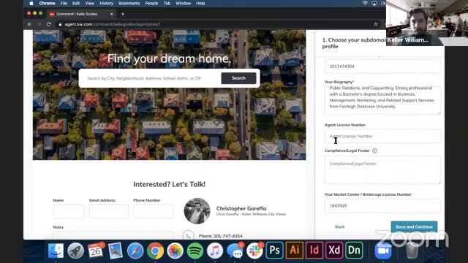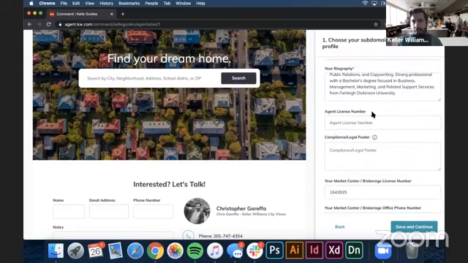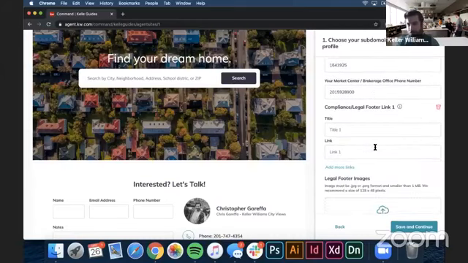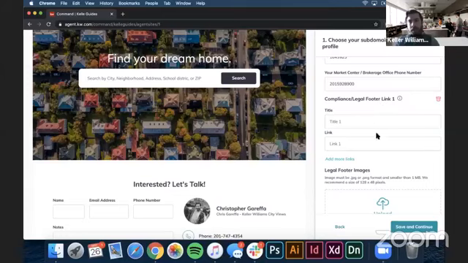Okay, then we go into license number, which is completely optional. You don't have to add it. I know a lot of agents do, so you can just pop that in there. Then you have your office market center brokerage license number, office number. The compliance and legal footer links I get questions about. You don't have to add these. I believe this is more applicable to specific states that require some extra documentation, and we don't need to do that.